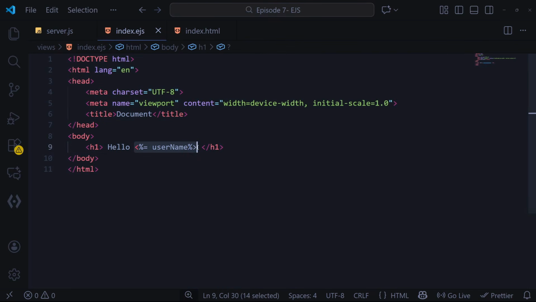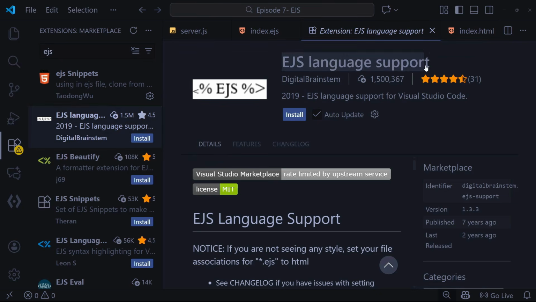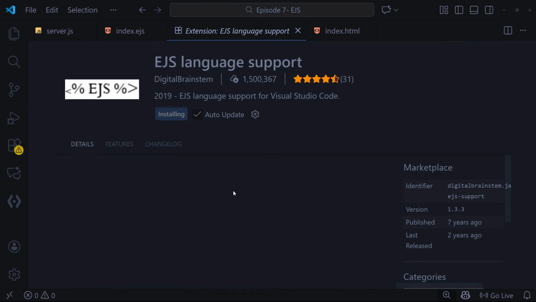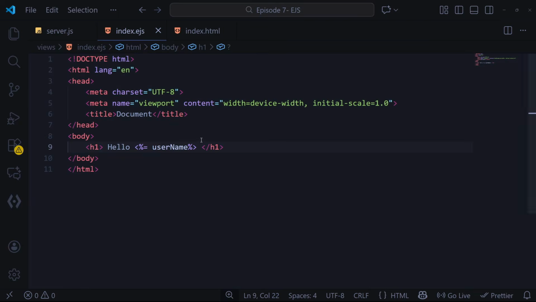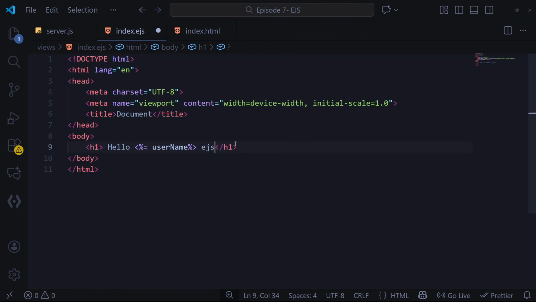Now right here it shows some kind of error because it cannot read the EJS format. To fix that, you can add an EJS language support extension here. So you can quickly install that. It will get installed in seconds. Now if you do that, the error should be gone, and you can also type EJS syntax using this, right? And that's the EJS comments, and also what we have here, EJS each. It basically types the whole for loop syntax for you in a second. So you don't have to type everything by yourself.